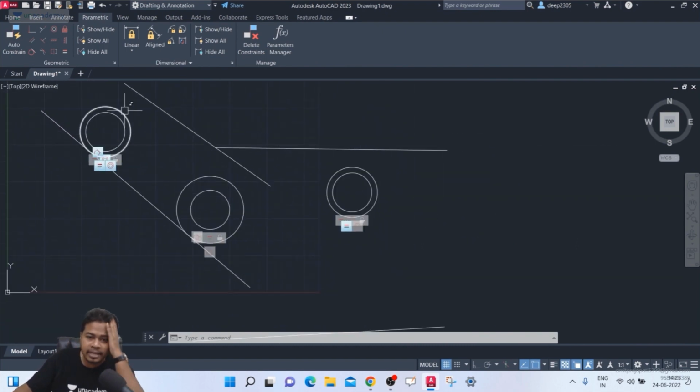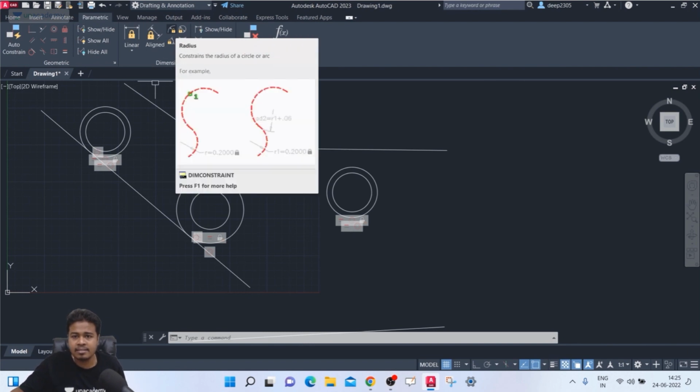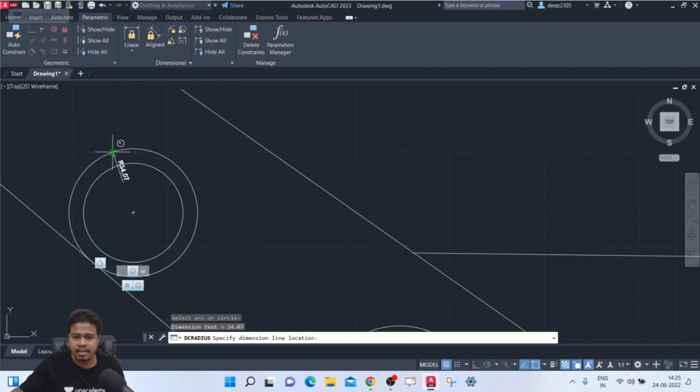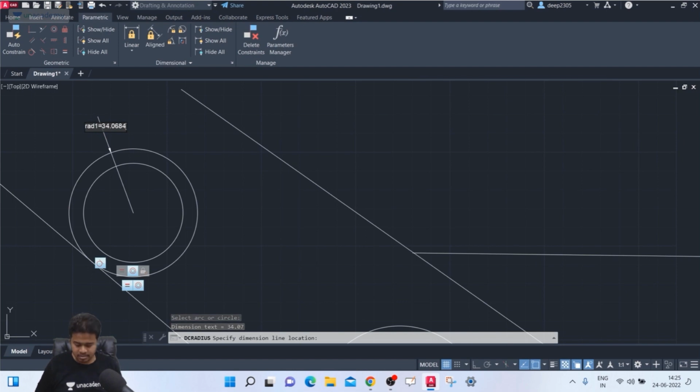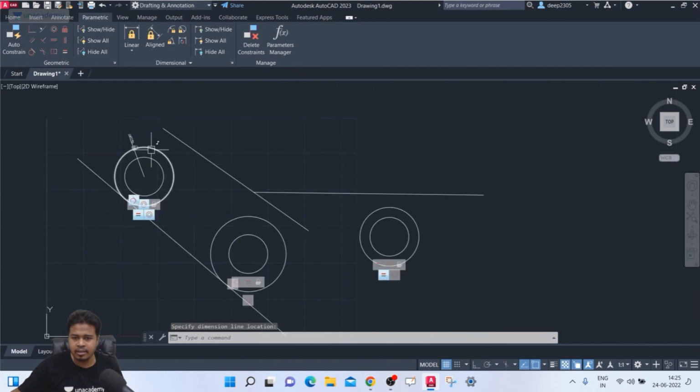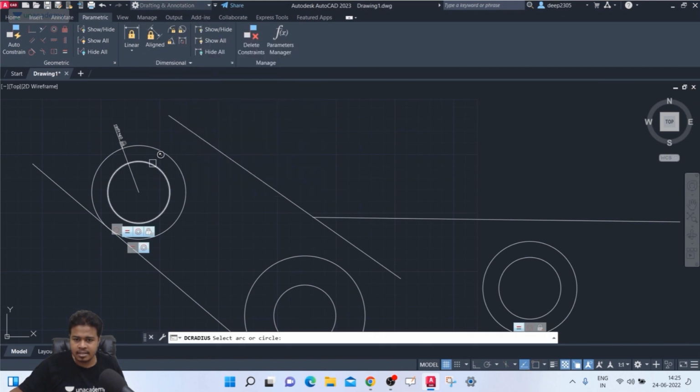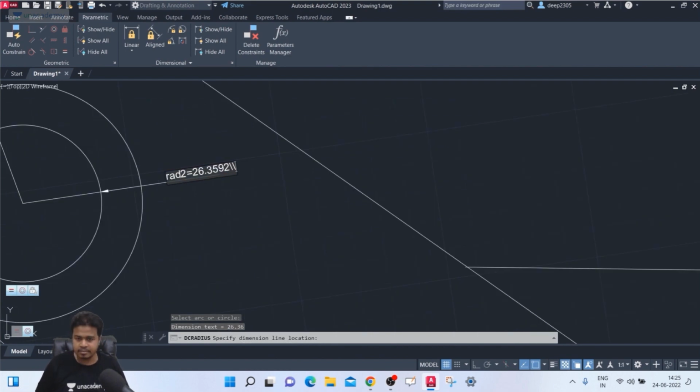Suppose you want to maintain the radius. So you can go to this radius constraint. Go to radius, select this. Suppose the radius is 40. Okay, and go to this radius constraint here and select this. Suppose the radius is 30.